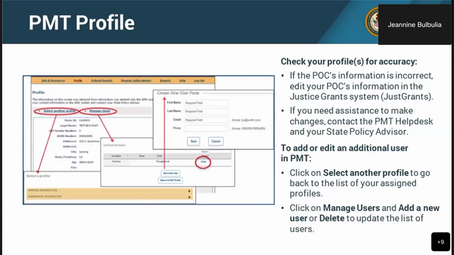Make sure you also inform the PMT Help Desk, along with your state policy advisor or your grant manager, of any necessary changes. Having accurate contact information listed in the PMT is extremely important so that you will receive email updates, reminders, notices, and other necessary user materials.